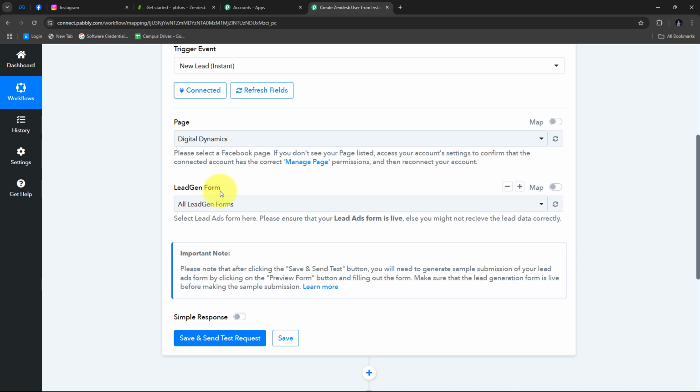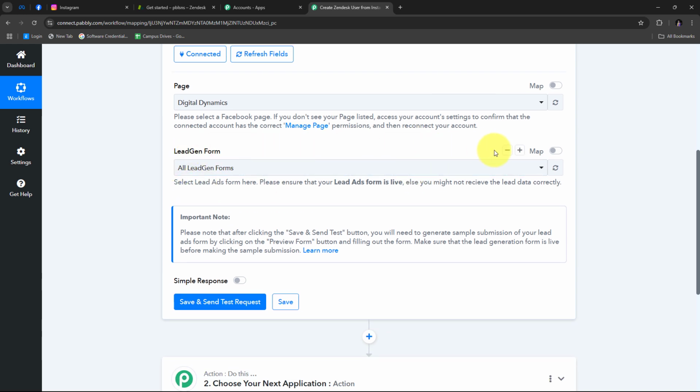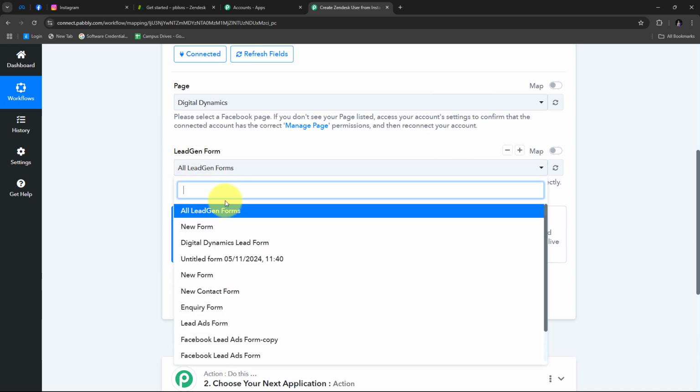And now I need to select my lead gen form. So here for selecting my lead gen form, I need to open this tab. And in this tab, I'm going to find all the lead generation forms that I have in my Facebook page, or these are the forms that I have associated with my page and my ad campaign. So here in this tab, you can select any particular lead gen form that you want to use for getting the lead details, but I'm going to select all lead gen forms here.